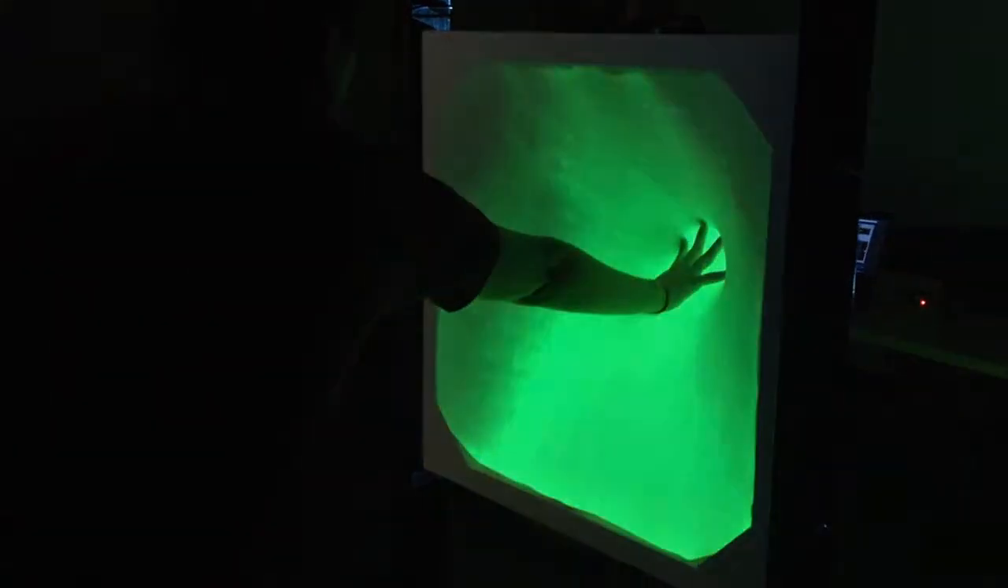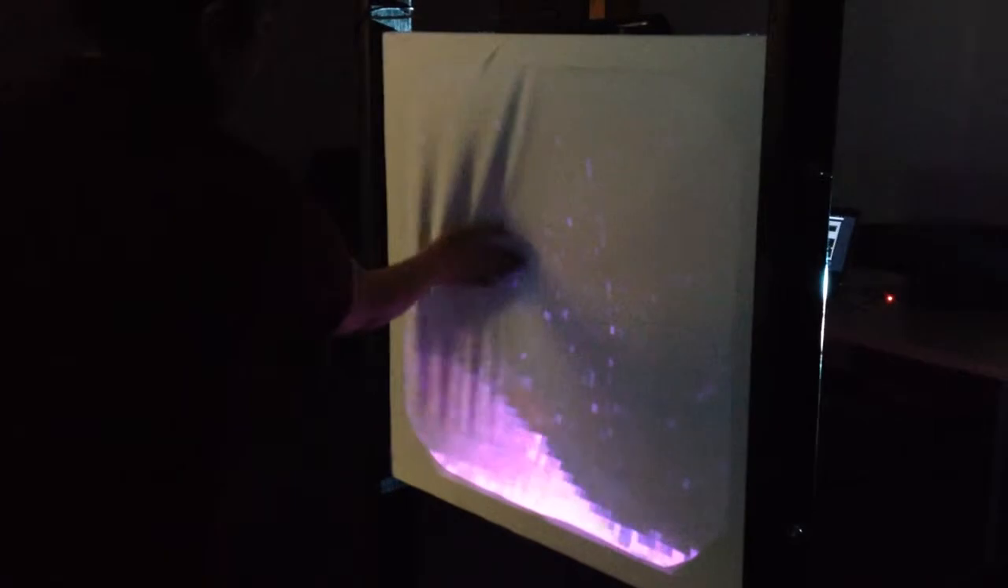This project is called Stretchy Canvas. It's a three-dimensional tool for painting possibilities for children.